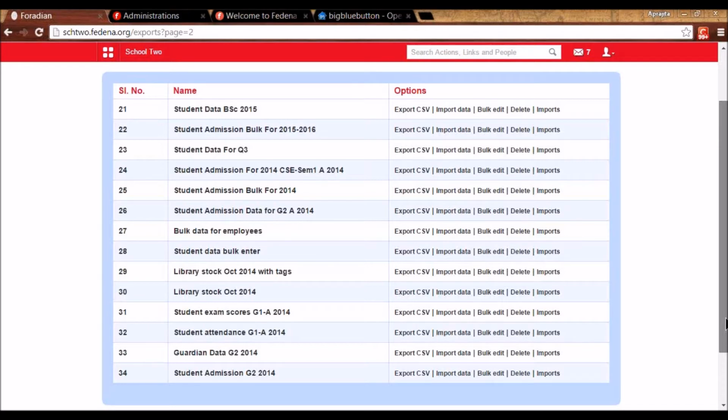Once you have filled in this Excel sheet, you can upload it by going to import data here. So you can choose that file and upload it. And to see whether the upload was successful or not, you have this option of imports. So you can click on imports.